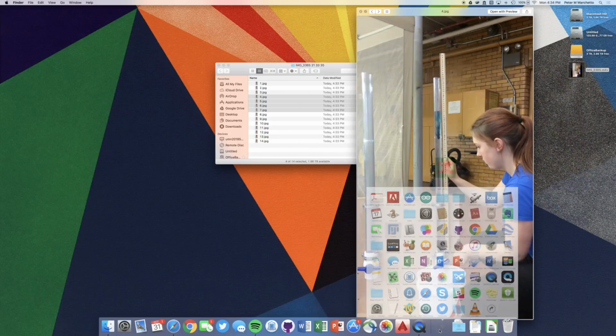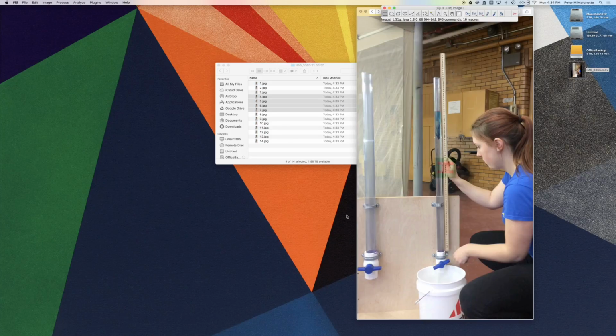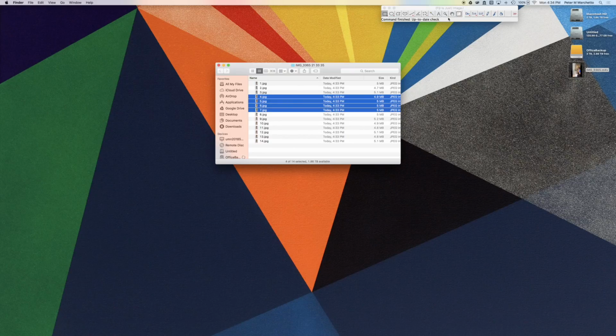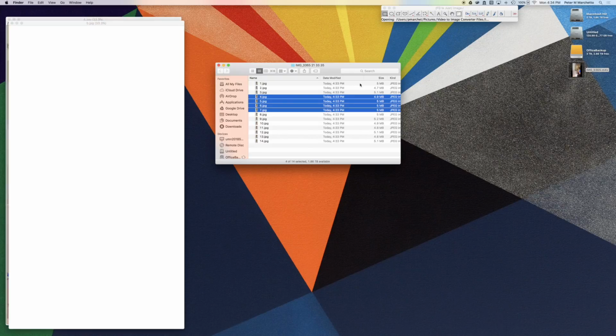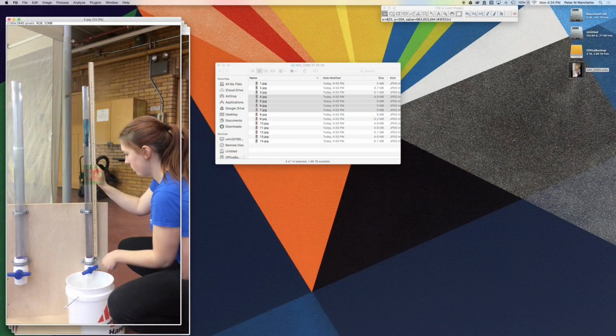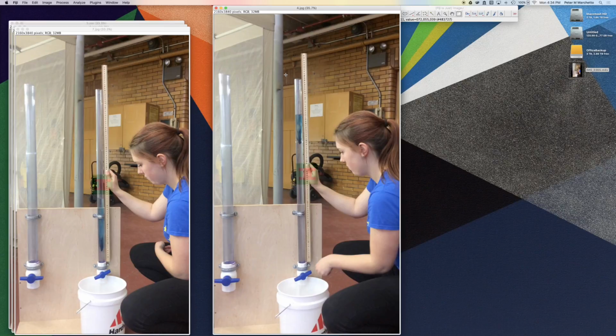Now it's time to open up FIJI, which stands for, as you may have seen before, FIJI is just ImageJ. Then drag the images onto the ImageJ window in FIJI. That'll open up all 4 images. Now let's zoom this in a little bit.